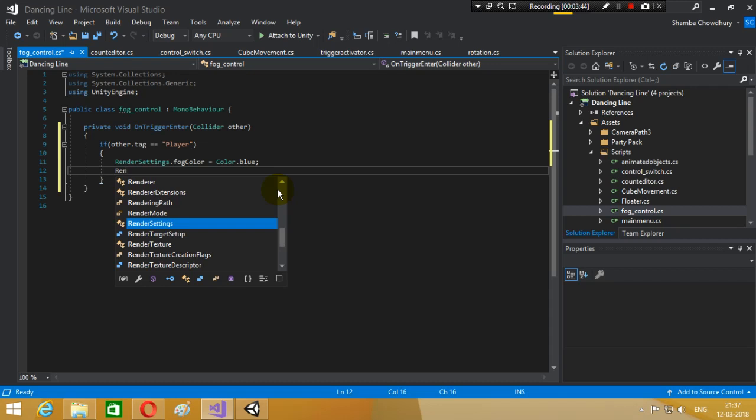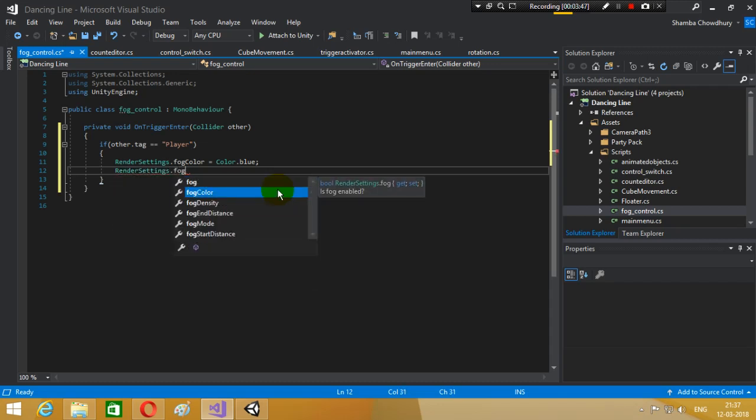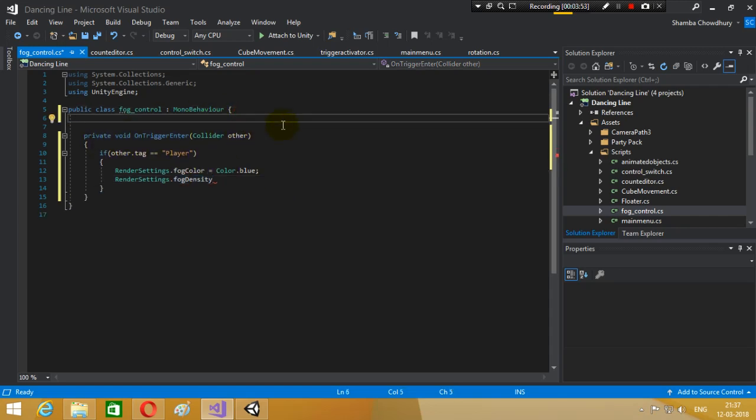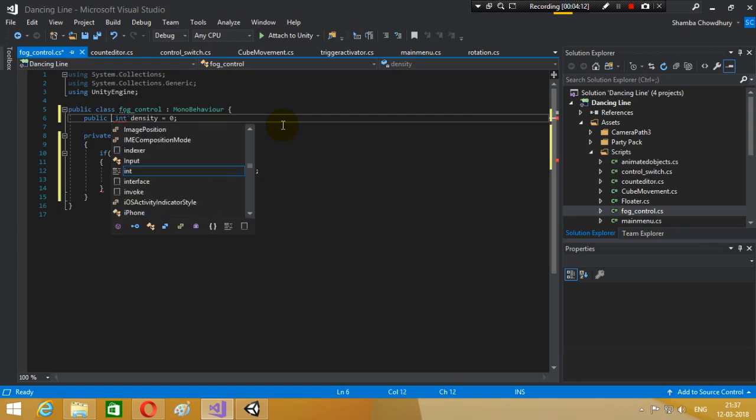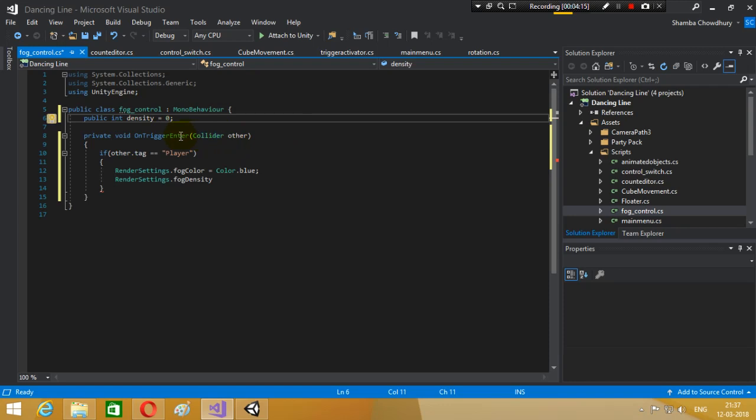Once again I'm going to go RenderSettings.fogDensity. Before I edit fog density, I need to make a public variable, public float density, that's 0. Right now density is 0. So we will make fogDensity equal to density. We will change density outside from the inspector. That's why I'm making this.